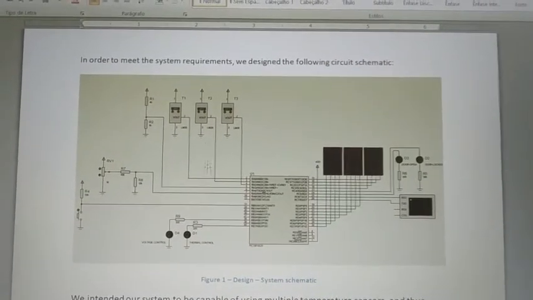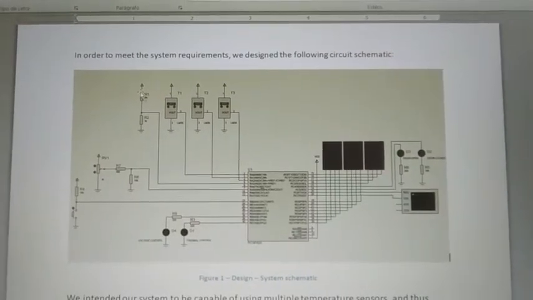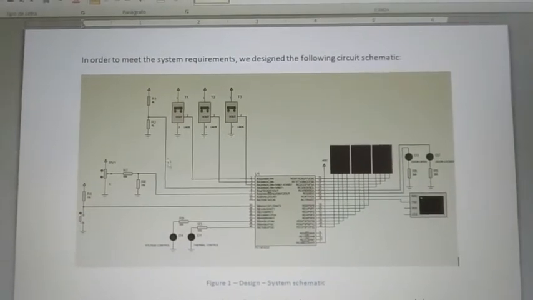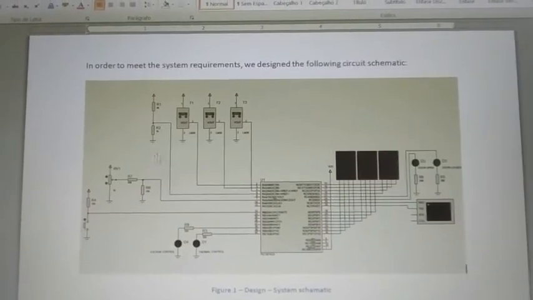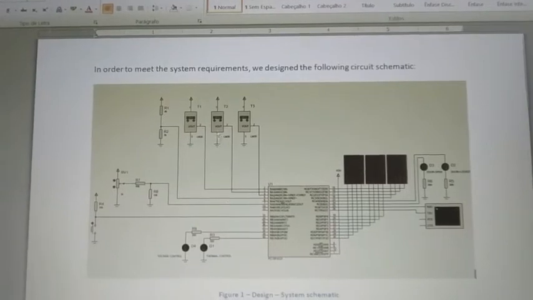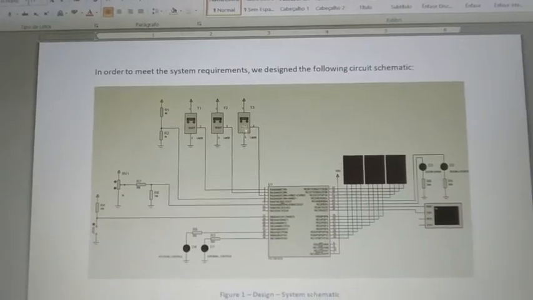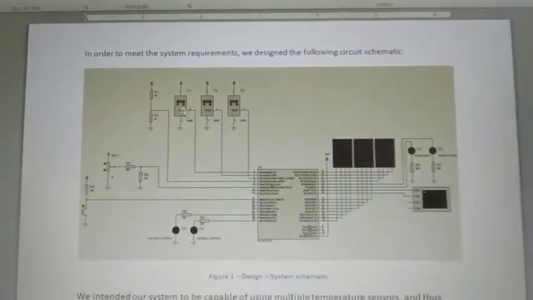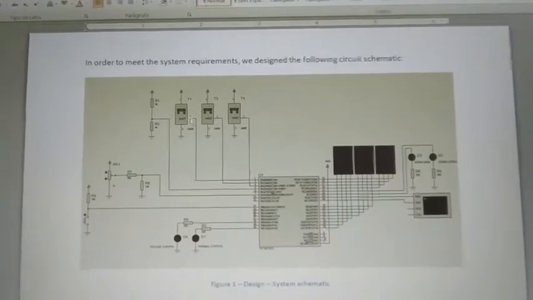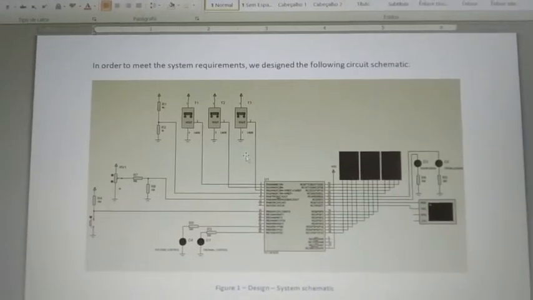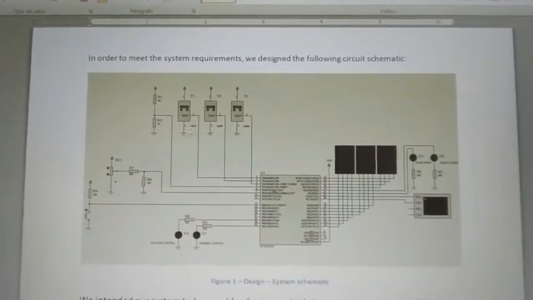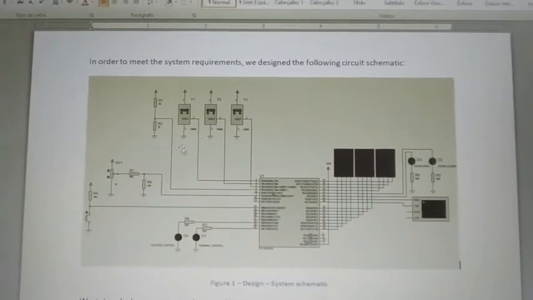We have a voltage divider here for the ADC. That gives us a 1 volt reference for these temperature sensors. That increases the precision of them. We have 3 here. We could have more. We could have less. Our code is very flexible in regards to that. So we have 3 here for the demonstration.